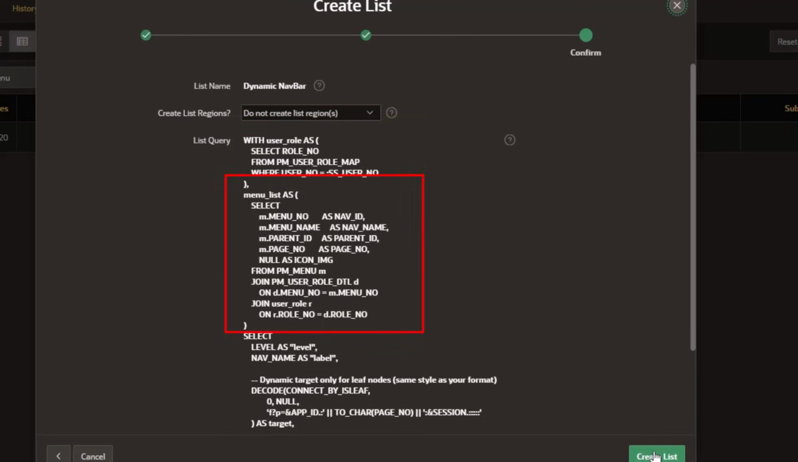Step 2. Fetch menus based on role permission. Next, I'm creating a menu list based on those roles. What happens here? PM_menu contains all menu definitions. PM_user_role_DTL defines which role can see which menu. We join both tables using the roles of the logged-in user. As a result, only menus permitted for the user's roles are selected.